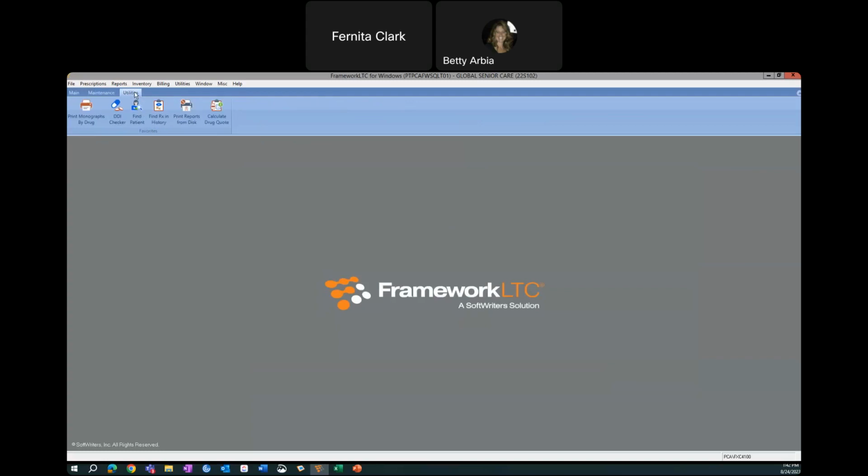Under your utilities, you would possibly use your DDI checker. So I really like this feature that's already in Framework. So you don't have to go and try to log into Lexicomp or any other thing if you wanted to look for interactions. So you can simply click on the drug-to-drug interaction checker, and you can input them all. So we'll also show you how to do that later on in the week.